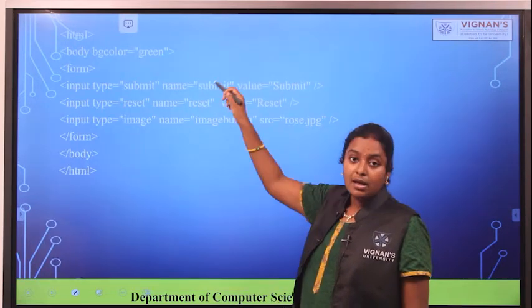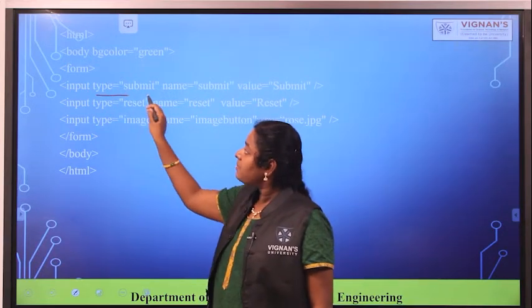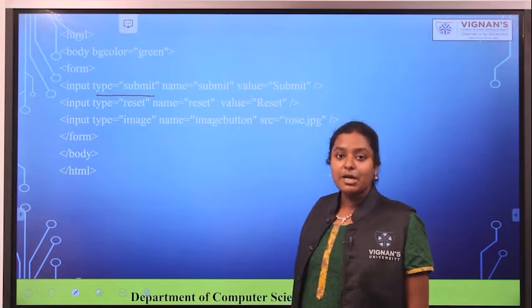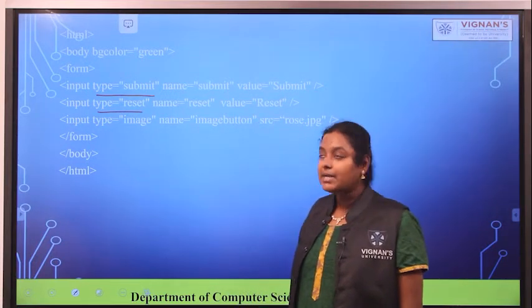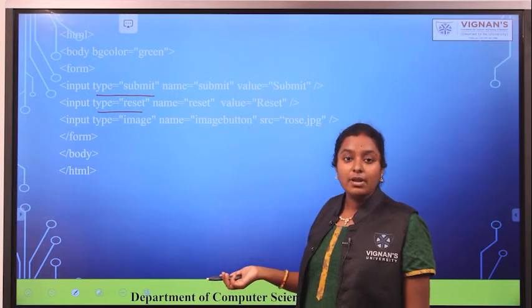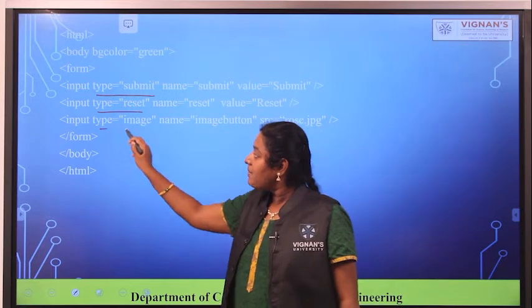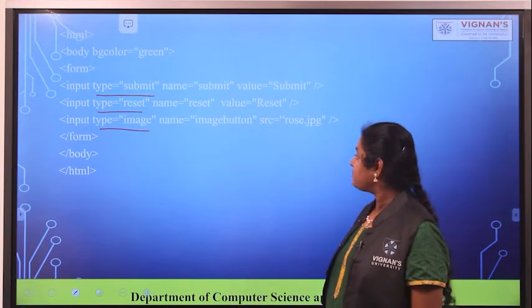So this is the program for the buttons. If you give type equal to submit, it will create a submit button, and if you give type equal to reset, it will create a reset button. So what is meant by reset? It will clear all the options in your form. Next, if you give type equal to image, then it will create a clickable image button.